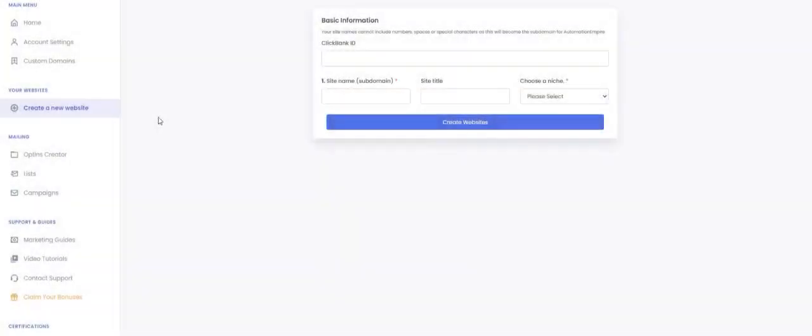So the first thing I'm going to do is enter my Clickbank ID. Now, don't worry, if you don't have a Clickbank ID, it is super easy to get one. It's free. Approval is automatic and it takes just seconds. And of course, we have a tutorial video showing you how to do it. So I'm just going to enter my ID here, that's my Clickbank ID.